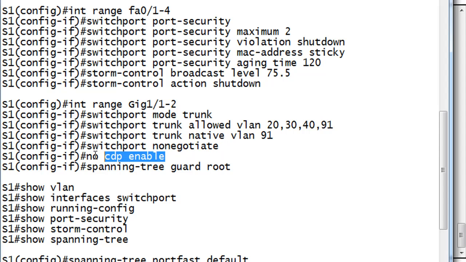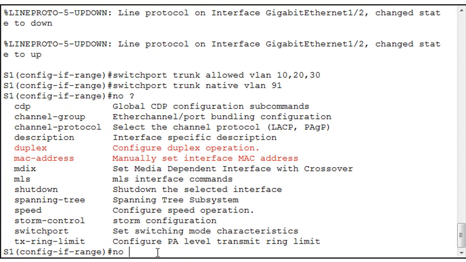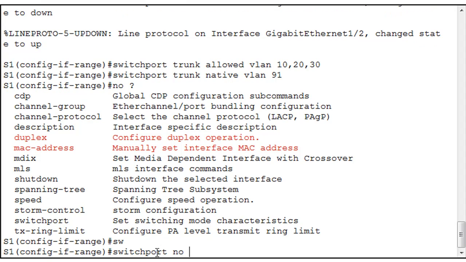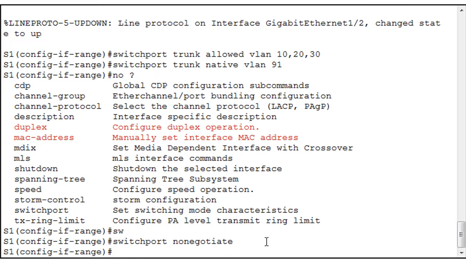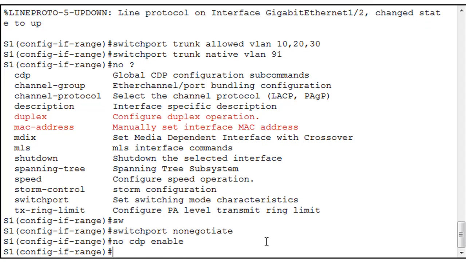Also, we can turn off CDP. All right, let's do that. Switchport nonegotiate. There's the nonegotiate. If we want to turn off CDP, no cdp enable. All right, and now these trunk ports are good.